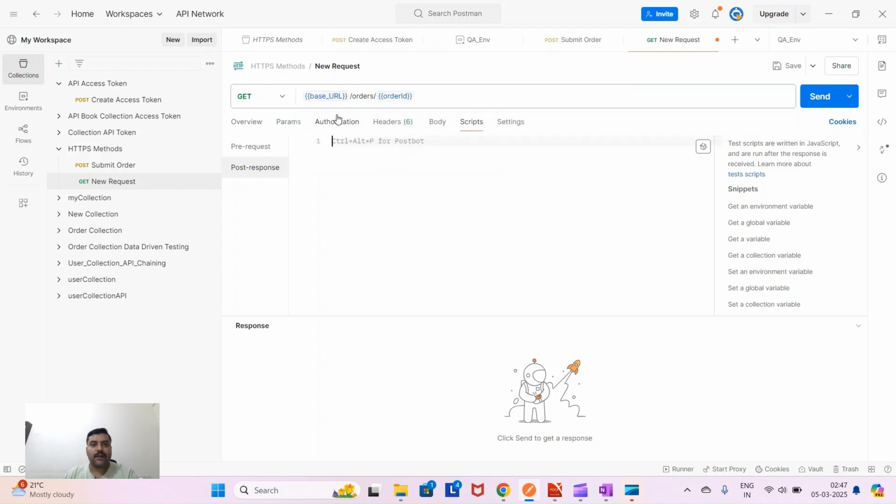So whenever you hover the mouse over the base URL, https://simple-books-api.glitch.me, it is correct. And whenever you hover over the order ID, TIQ2T is coming. So the order ID is also coming. In that, do we need to send the body? No, we do not require a body to be sent in a GET request.